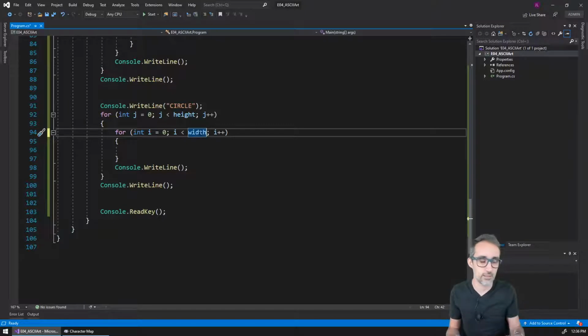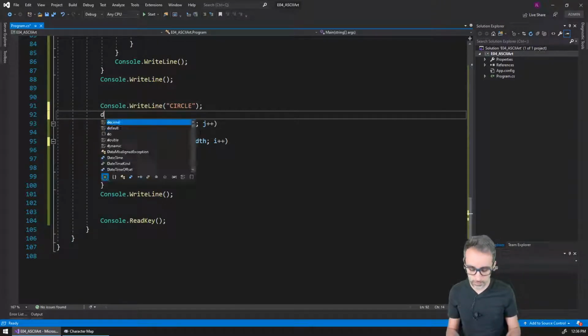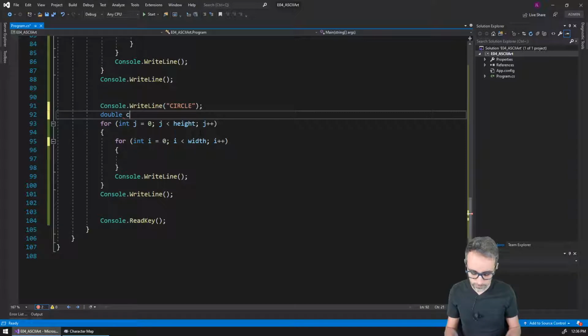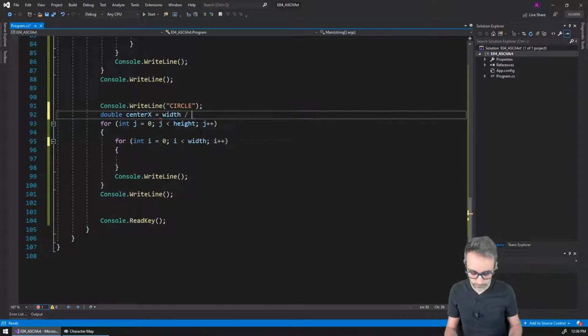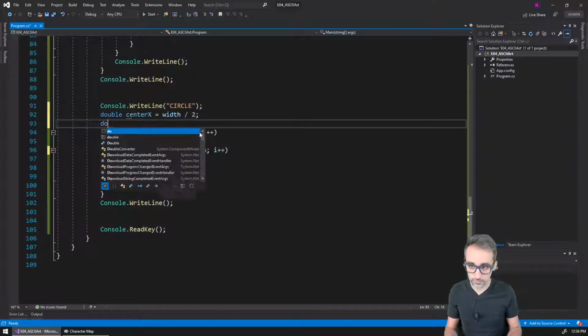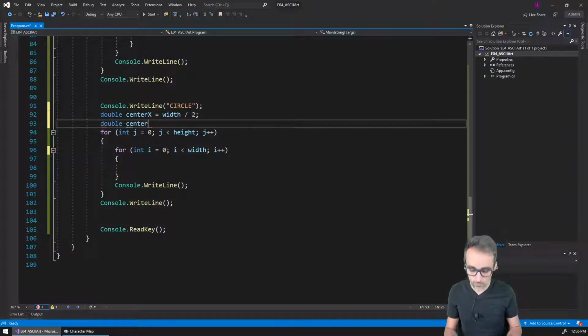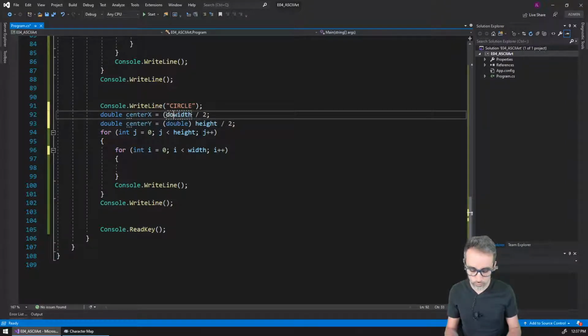But what is the center? That is something that we can very easily calculate. I'm going to create a double, and I'm going to say centerX is going to be equal to half the width, so width divided by 2, and then double centerY is going to be equal to height divided by 2. And remember that for this one, I'm using doubles because the width and the height might be even, but might be odd numbers. So that's why I want to divide this. And to avoid integer division, I'm going to make sure to cast these things to doubles.